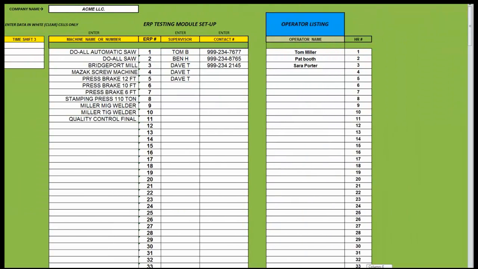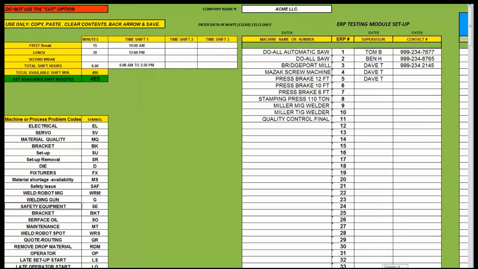From your HR department, if they can download into Excel from your ERP system operator names and their associated human resource number, they can be input into these columns. There's enough room for 250 operators or employees.